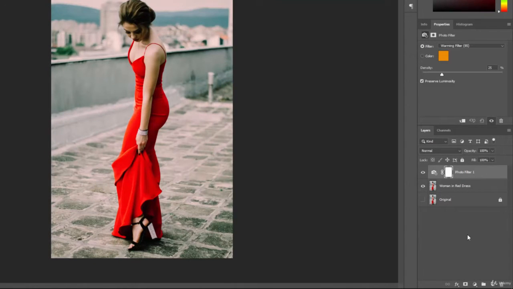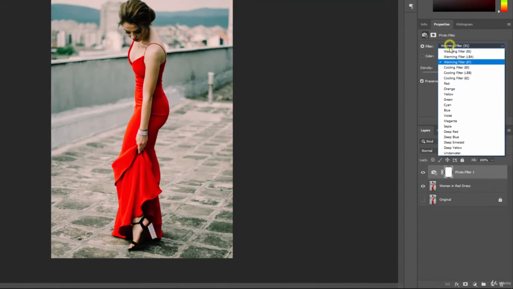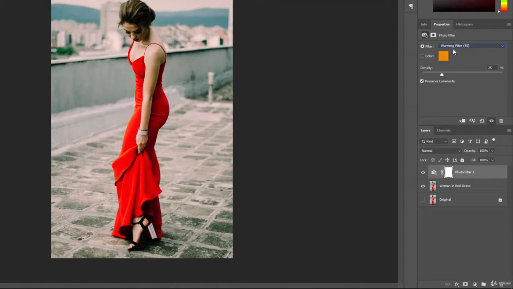So I'm going to click on it. And it doesn't open a new panel window, but it does show it in the properties panel window on the right hand side. Because I have my properties panel in here and I use it often, it popped it up right here for us. So now we can pick whatever of those filters we wanted. So we'll just stick with that warming filter we had, and then we can go ahead and adjust the density.